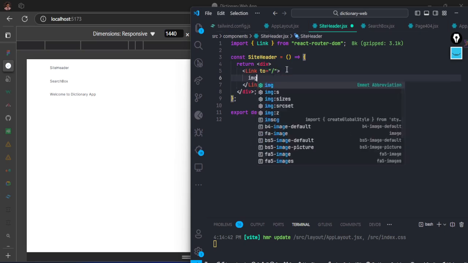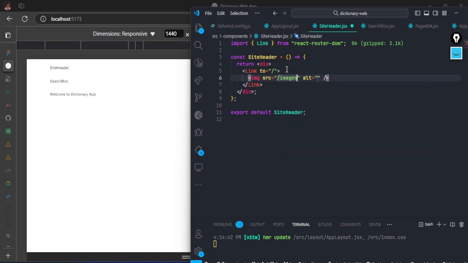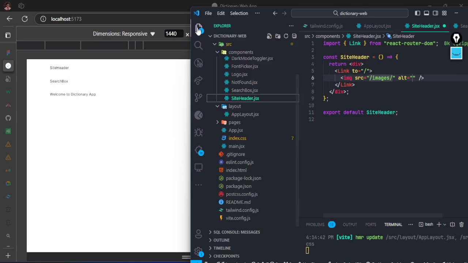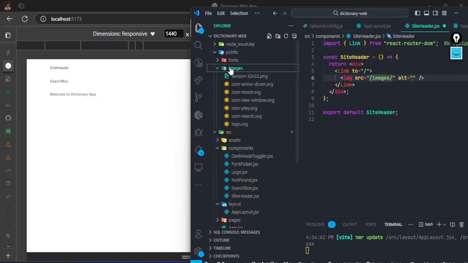We're going to have an image. And where is the image coming from? It's coming from the images like this. And that was the name of the image that we want to use. It is this logo SVG there. So logo then SVG like this.